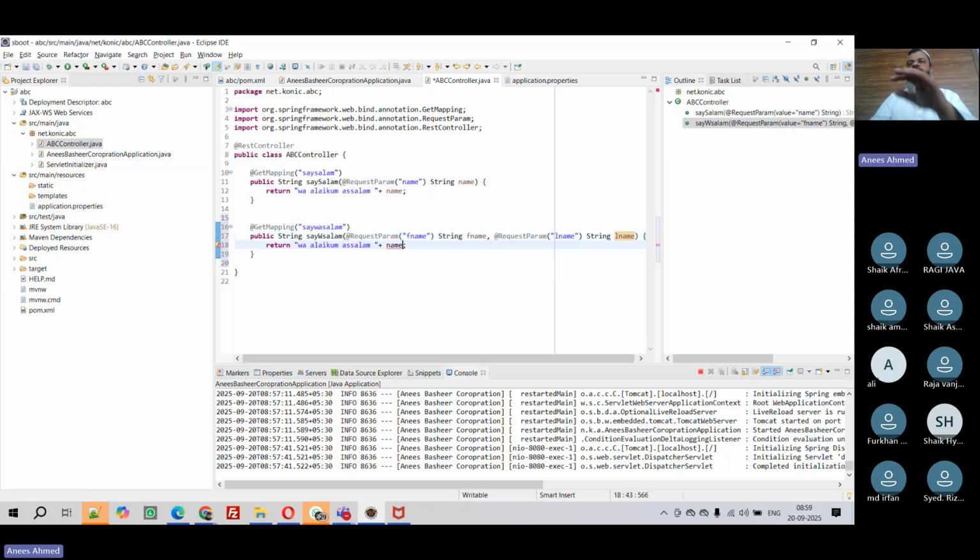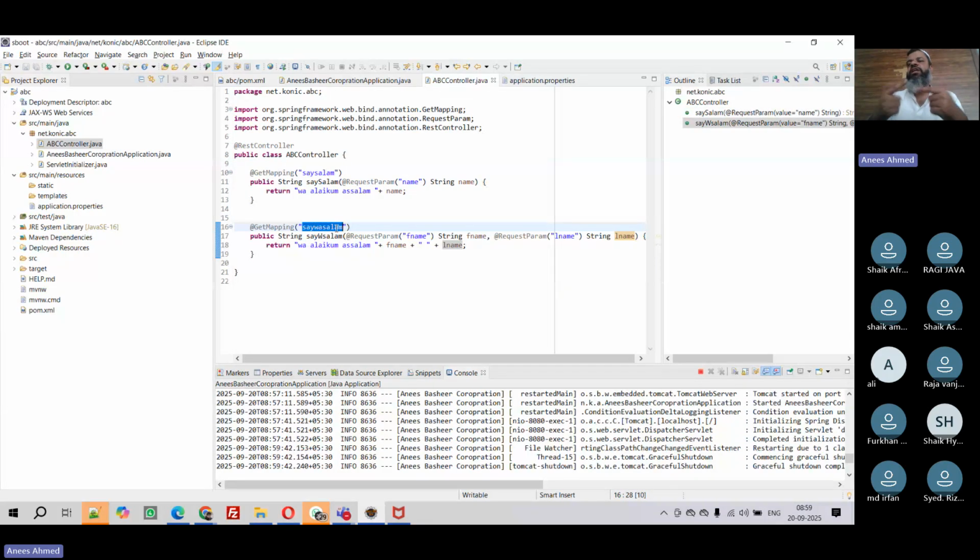Then what I will do, I will club these two: first name plus last name. Two parameters I am passing now. Here I am passing one parameter. Here I am passing two parameters. Now let's try to run it. I'm just saving. It will reboot. I need not restart it again. Now fname and lname are there.